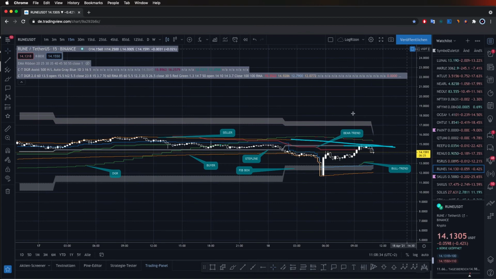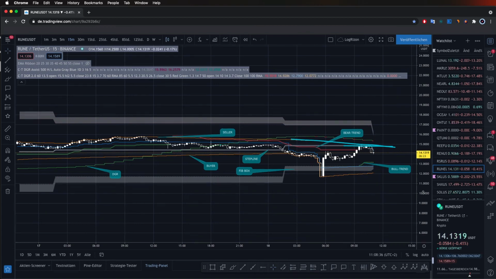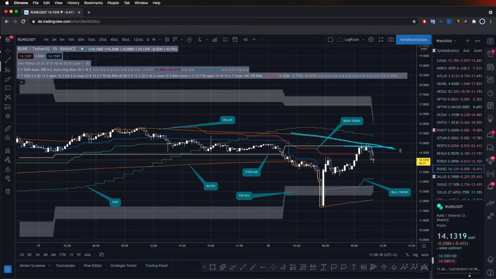So let's clean it a little bit. I switched it off, and you will see just the fit box next to the top and the next to the downside. And these fit boxes are like resistance and support zones, calculated by the Fibonacci numbers on a daily time frame.